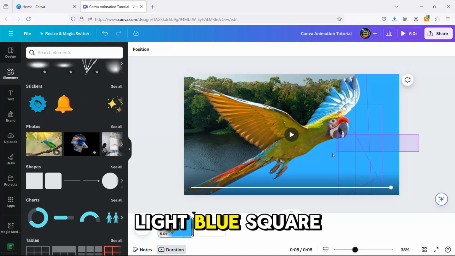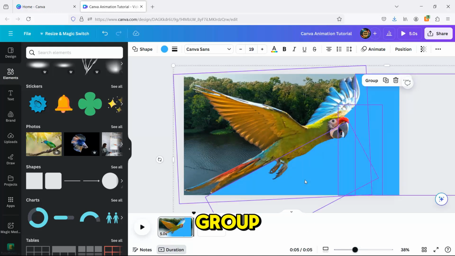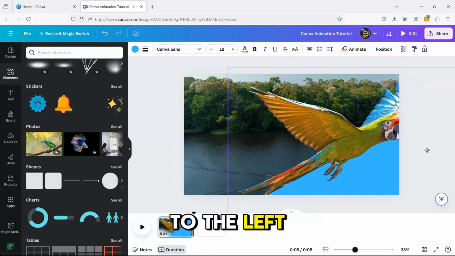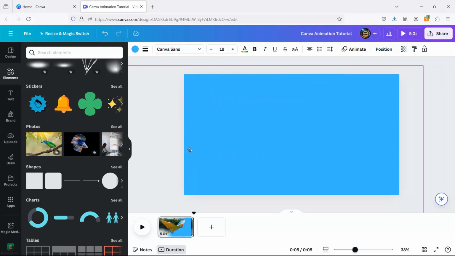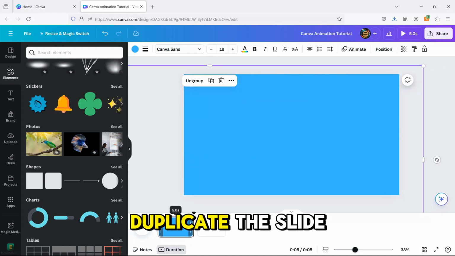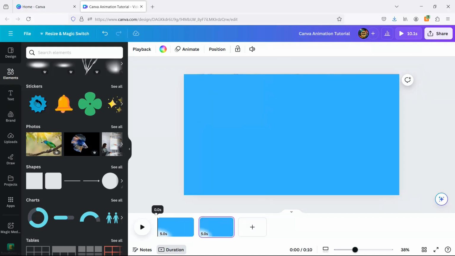Select all the light blue square elements and the parrot image, then click Group. Slide this group to the left until only the light blue screen is visible. Duplicate the slide and return to slide 1 to add some text.